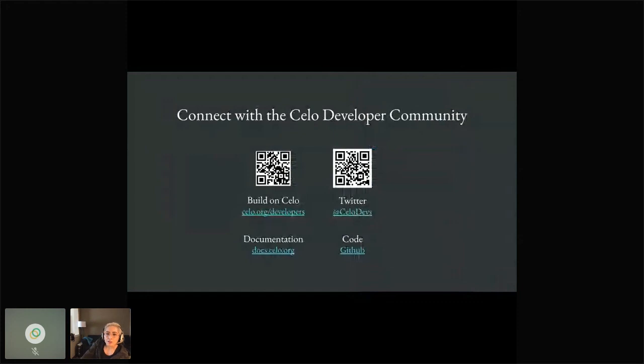We always want to get to know you more. We take your feedback very seriously, and we're grateful when you're able to give it. Here are different ways that you can connect with us. Of course, we have Twitter, and then we have our documentation, and you can see our code on GitHub. You can also check out our website to build on Celo.